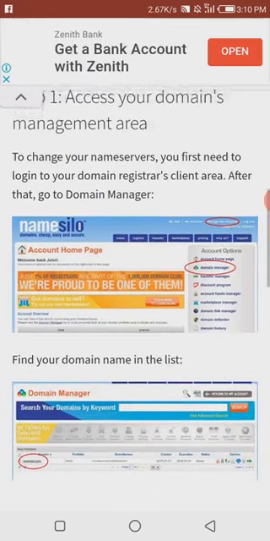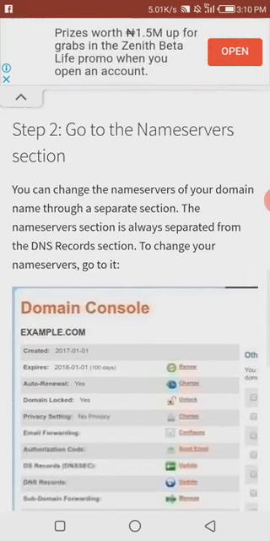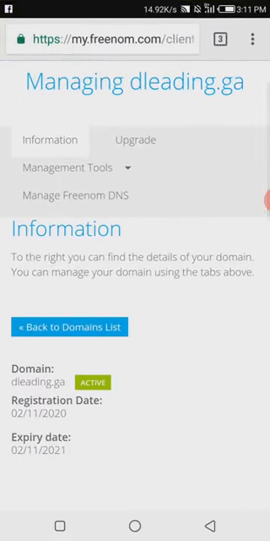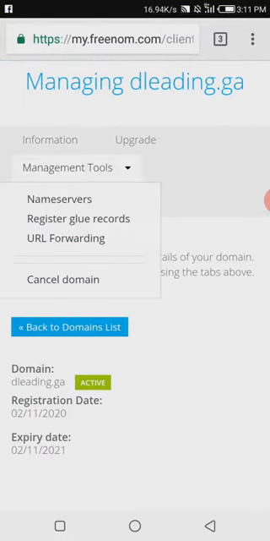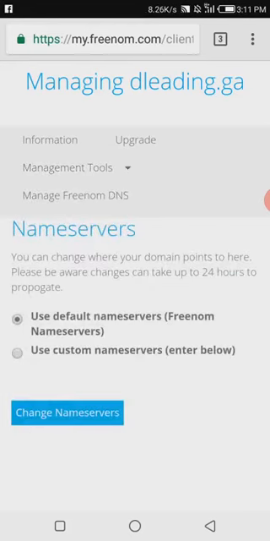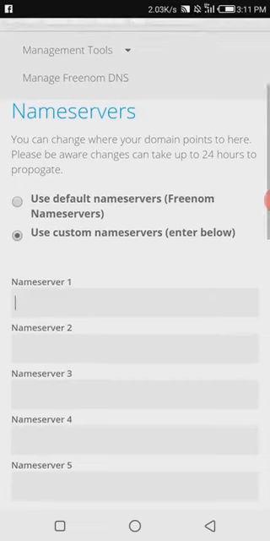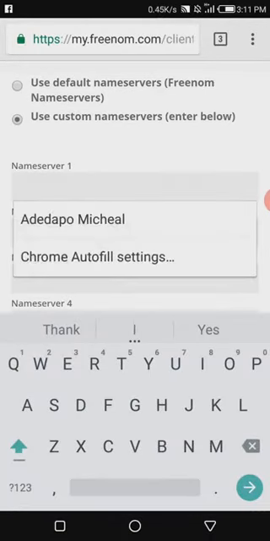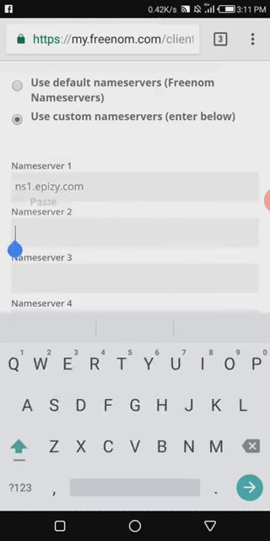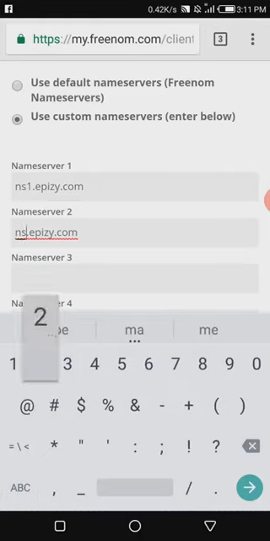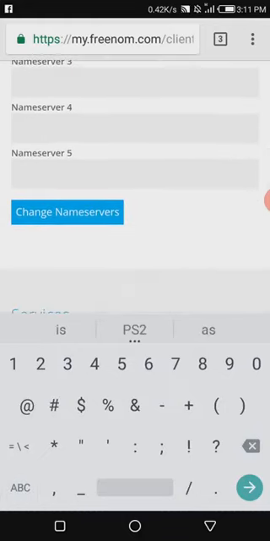Now after copying this, you will go back to your domain. This is your Freenom. You now come to manage tools. You click on name server. You see use default name server. You now click on use custom name server. Now you will need to enter the name server. You just paste it here. Come here again, paste it again. You will change this one to 2. Now this is the major thing. Click on change name server.